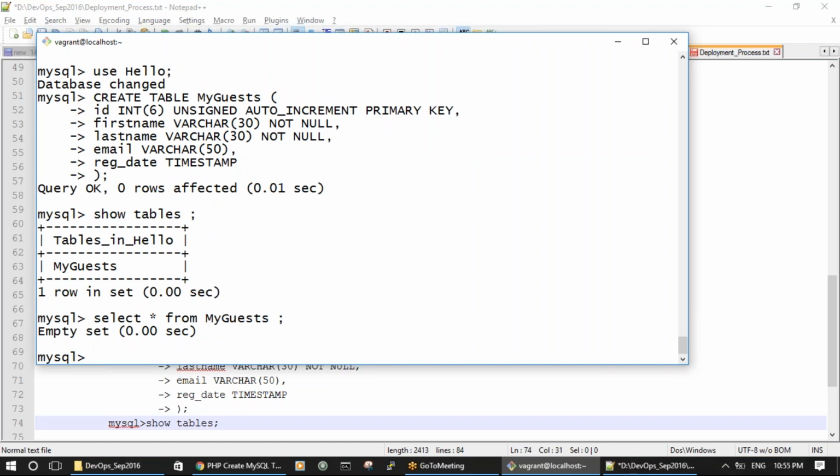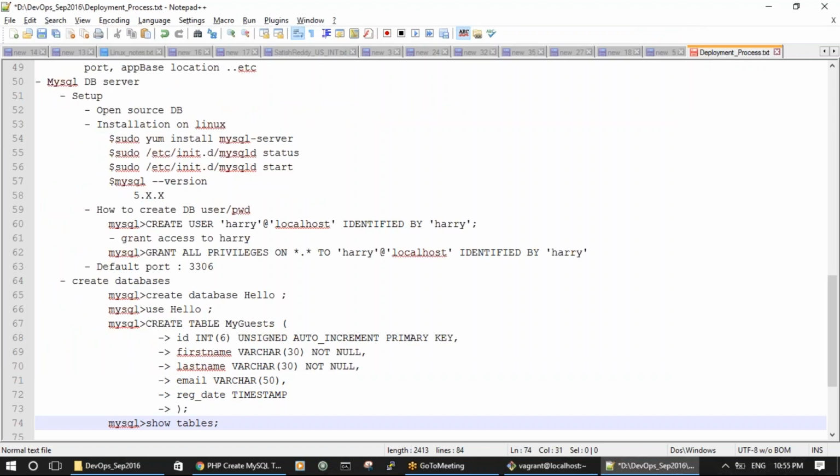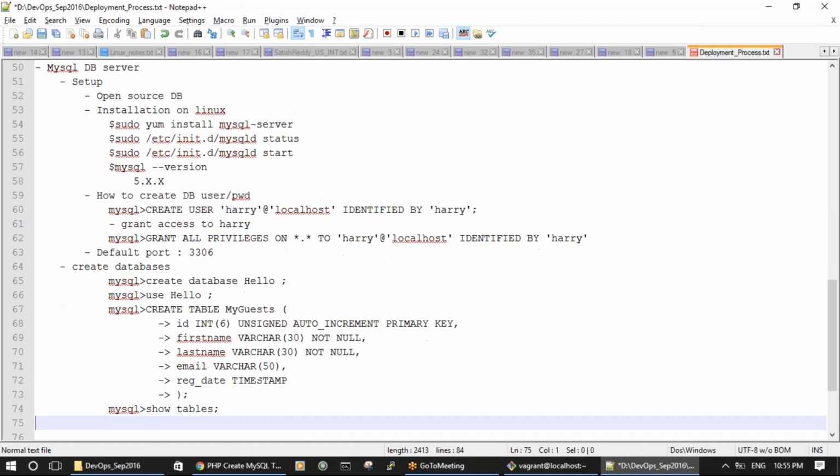So how do you insert the data? For insert, there is one more query. Typically the most important queries are create table and insert table. Let's try to learn the insert one. So insert table, my guest.